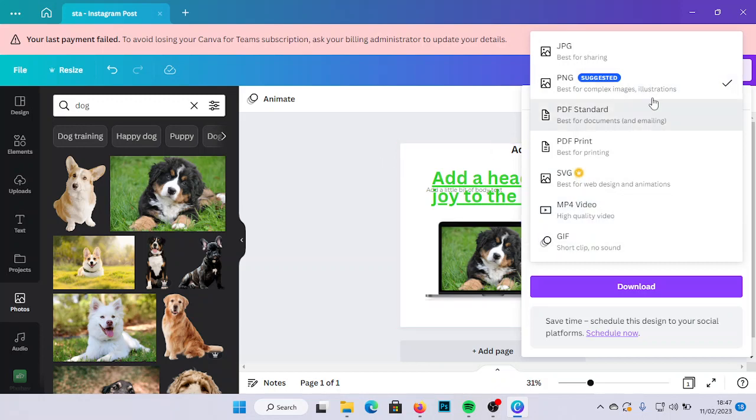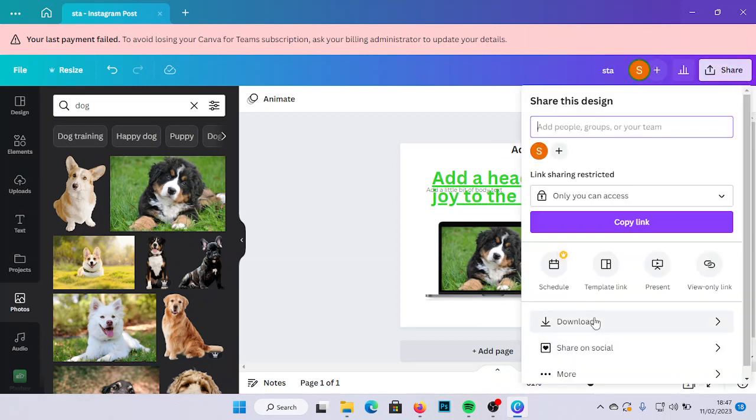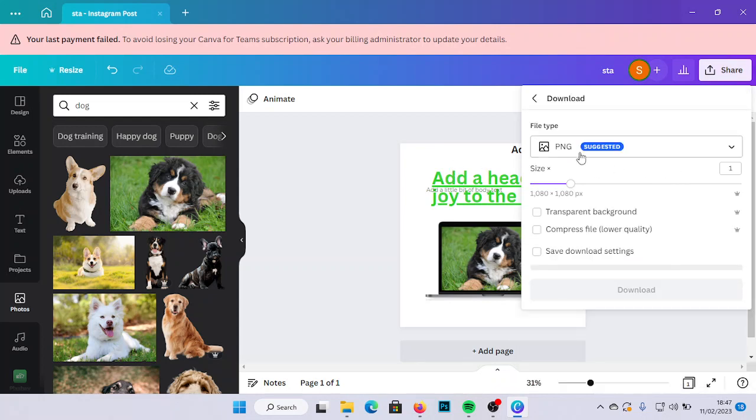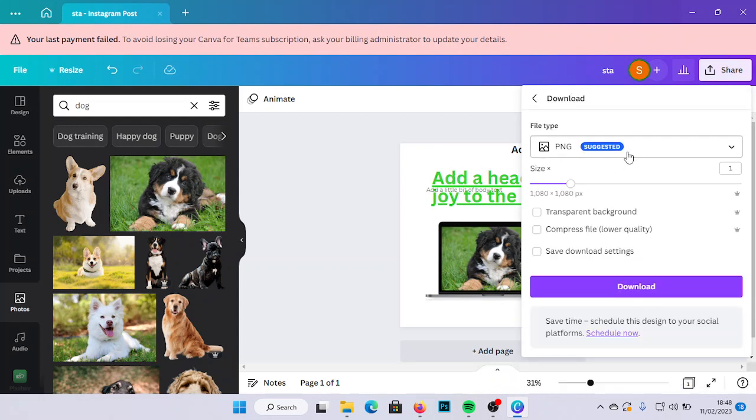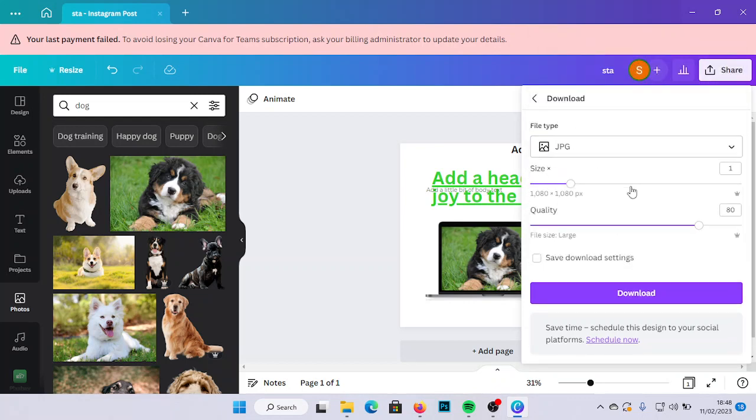Let me show you how I came to this place in case you are confused. Let me go back. If you want to go there, click on share, come to the download section. You're going to download your design. The default setting will take you to PNG. You can see here it says suggested. For example, if you need a JPEG version, you click here and it will change to a JPEG version.